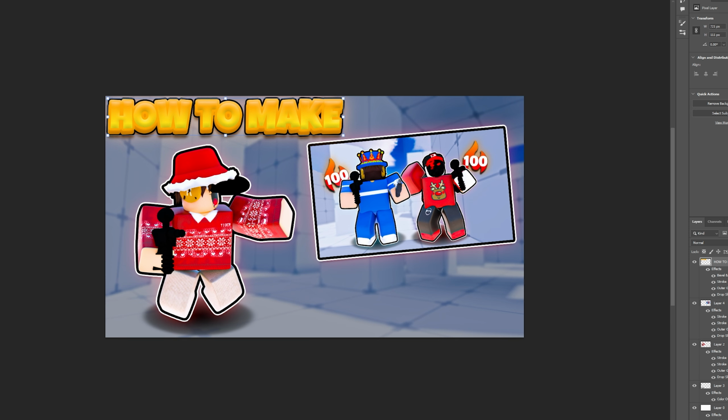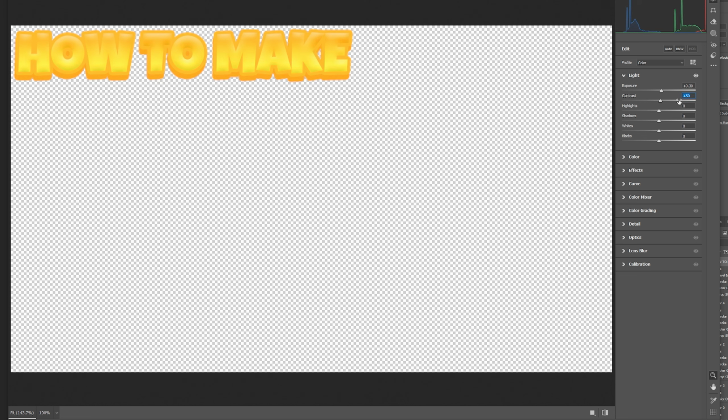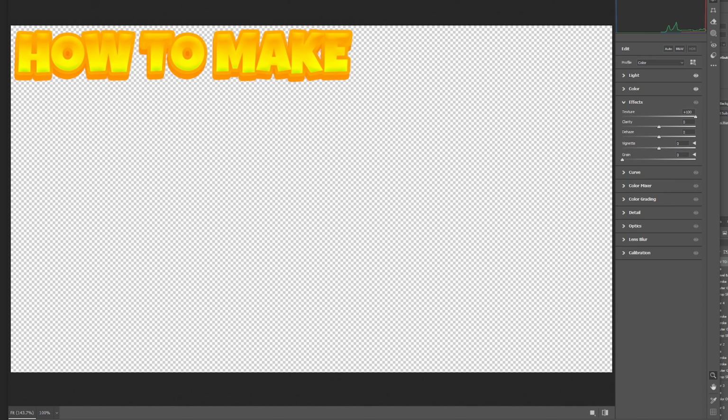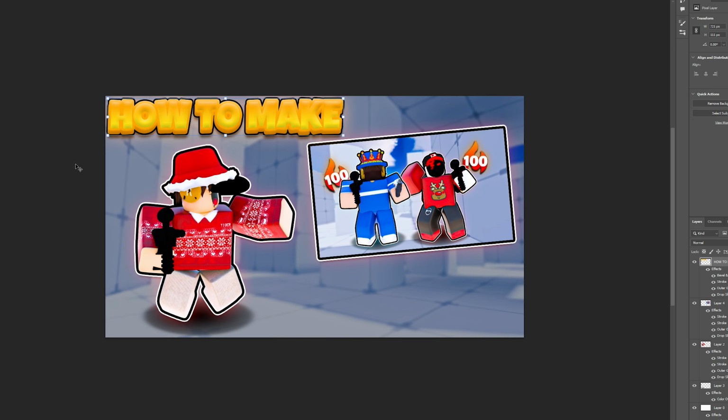But if you want to make it better, go back to Camera Raw Filter. And you just want to increase this a little bit. Increase the contrast. Decrease the highlights. Decrease the shadows a lot. And here you want to make the temperature a little higher. We're going to add a ton of saturation and increase the texture to 100. And there we go. It looks a lot better and it stands out a lot more.